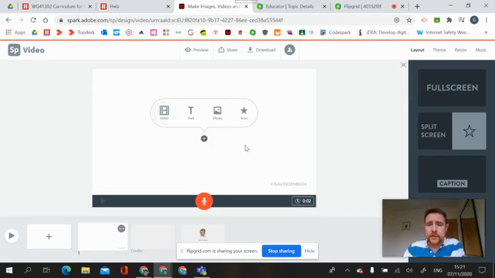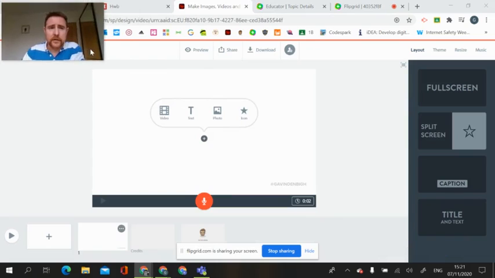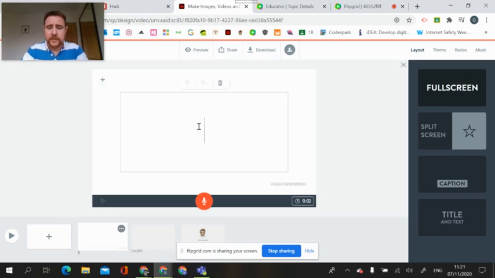So starting with a blank presentation, we've got the option of adding a video, text, photo, and icon, the same as with our other Adobe tools. And in this one, we're just going to add a text.